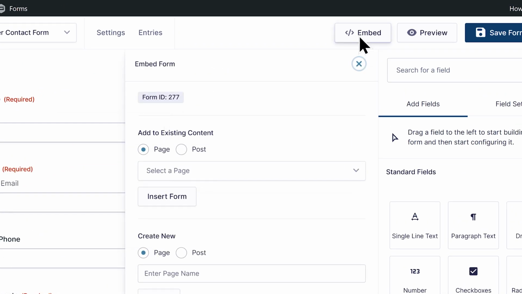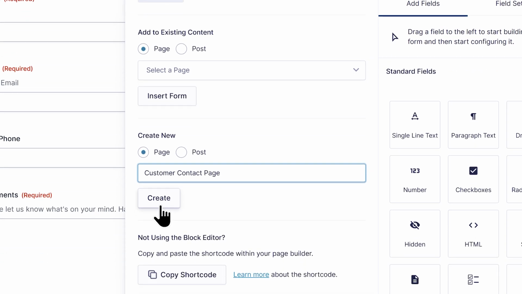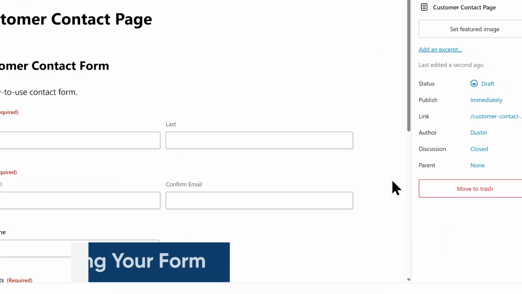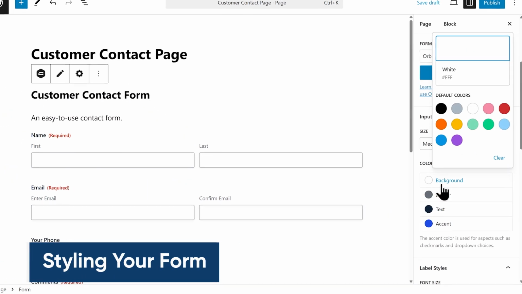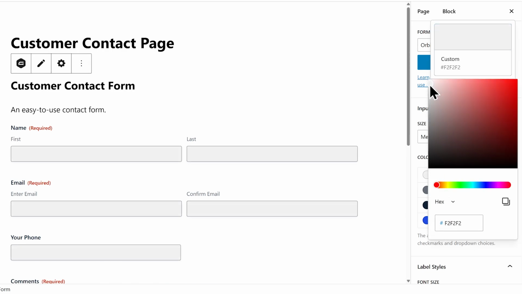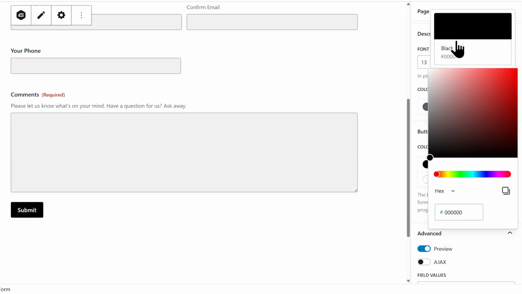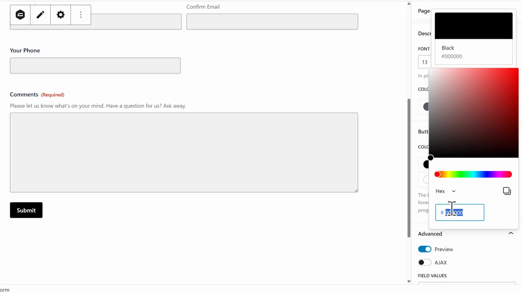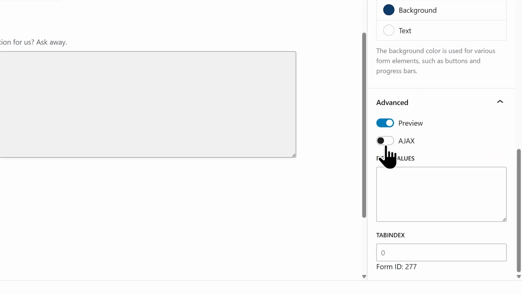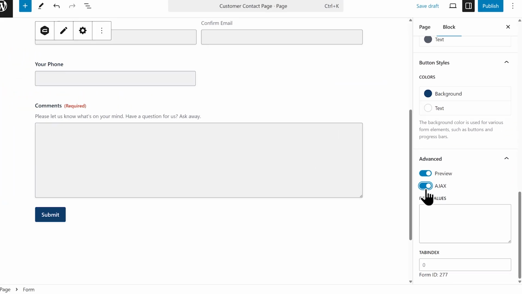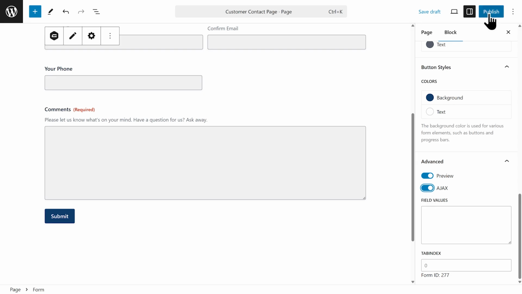Next, I can head back to the form editor and use the embed form flyout to add the form to a new page. Before I publish my page, I'm going to use the orbital styling options to add a nice background color to my form fields and change the color of the submit button so that it really pops. I'll also enable Ajax so that this form can be submitted without reloading the page. Then I'll publish my page.